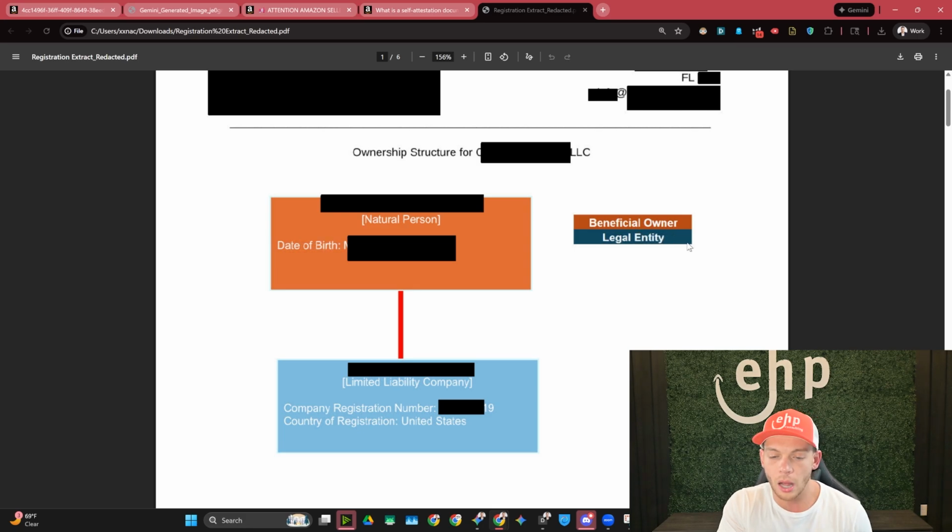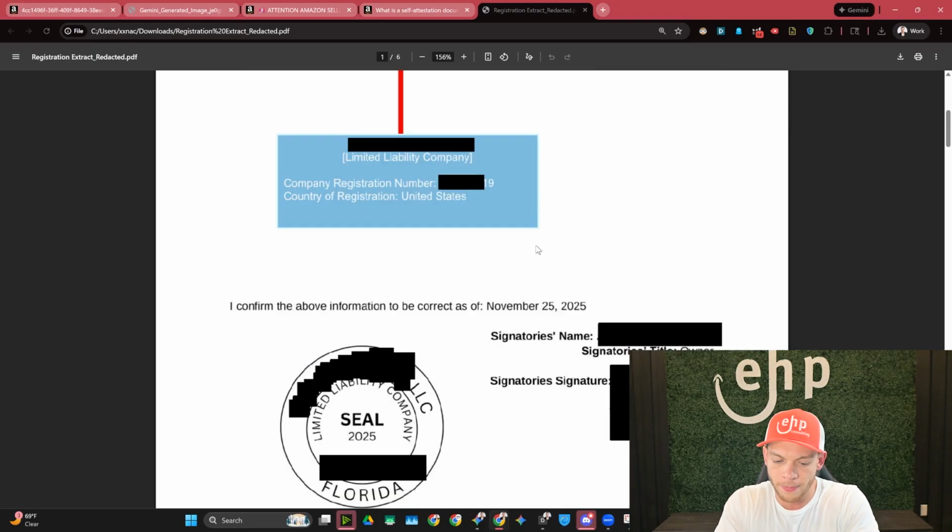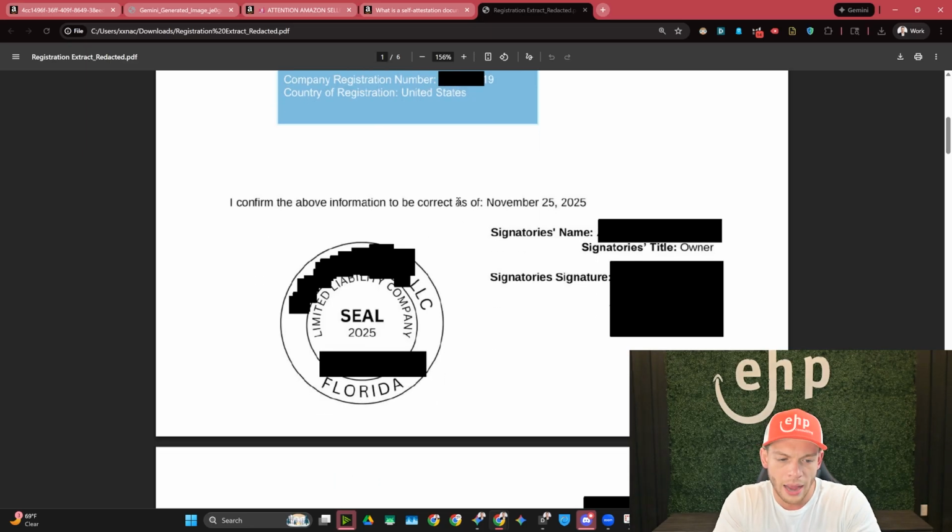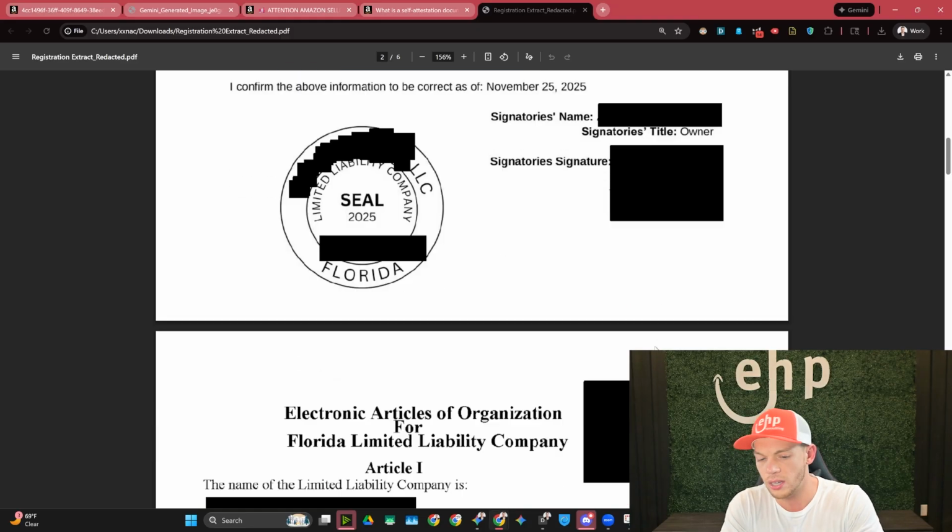I messed up the color blue, but it still got approved. All right, you can see this blue. It's a little bit different than this blue. And I noticed after, and this orange is a little different. Whatever. I tried. Still worked, right? I confirm the above information to be correct as of November. Bada bing. Got it. You put the owner name, signature, fancy, good.